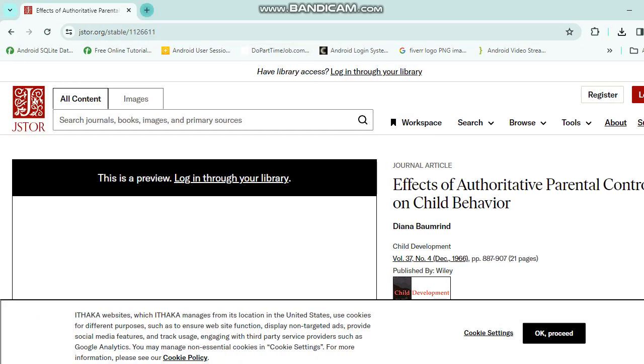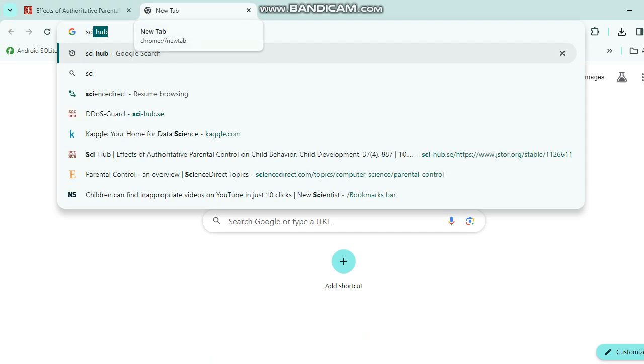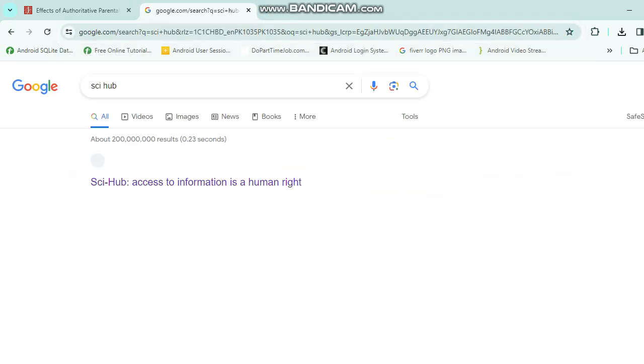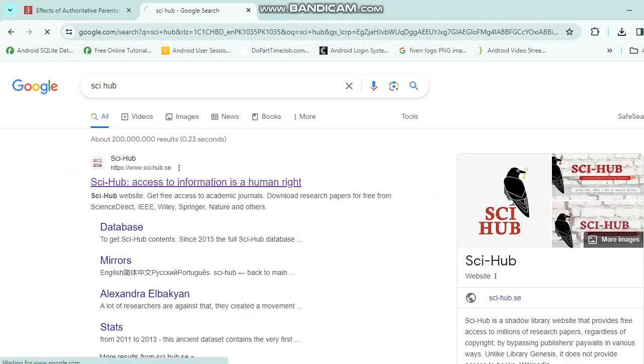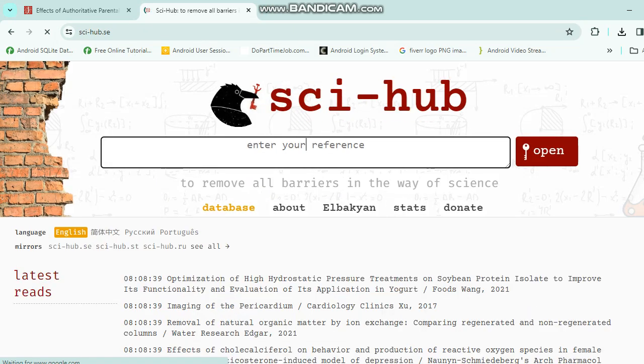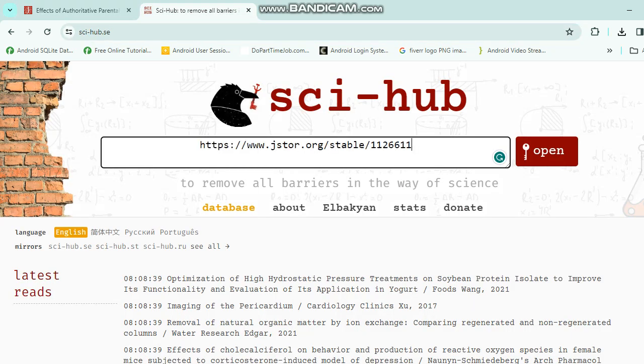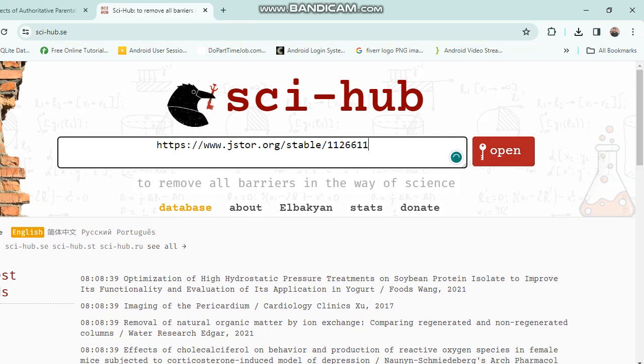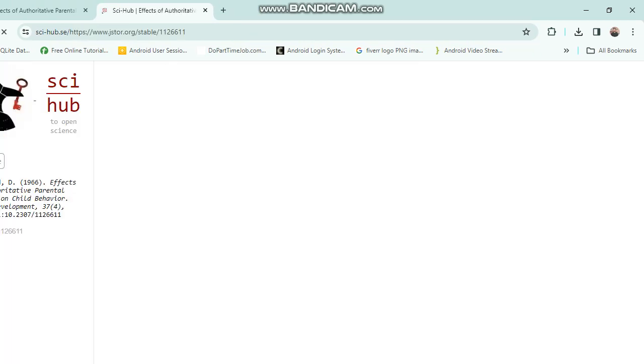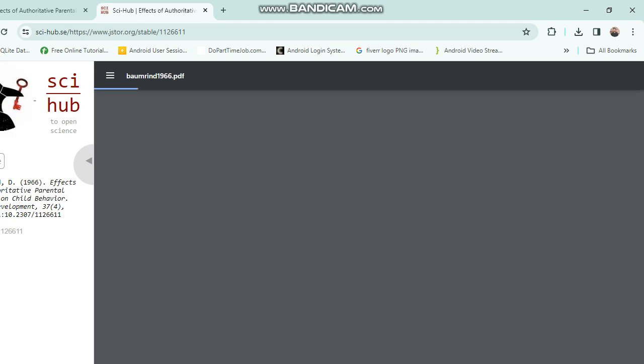Just type SCIHUB. Click on this first link. An interface like this will appear in front of you. What you have to do is just copy the URL of the paper you want to download and paste it here. Okay, and click on open. There it is. Here's your paper.